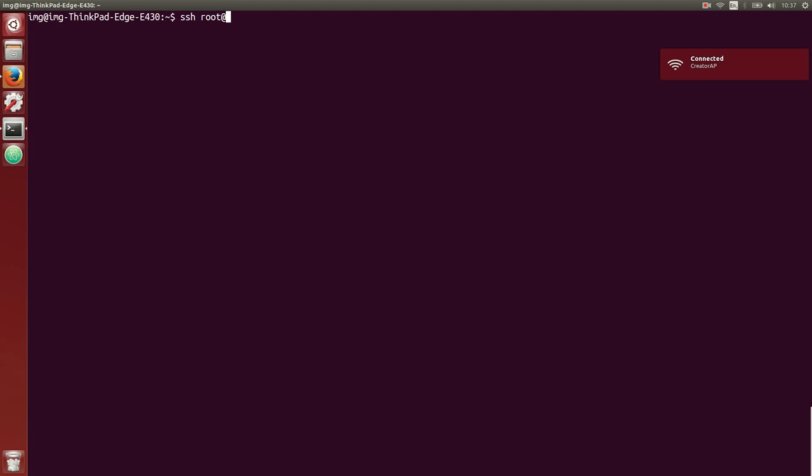The command you need to SSH in is just ssh root at the IP address, which is 10.10.10.1. If you're using Windows or Mac, there are plenty of SSH clients out there or just terminals that will allow you to do a very similar thing. All you need to know is that the username is root and the IP address is 10.10.10.1.